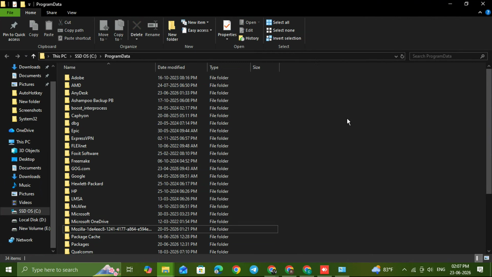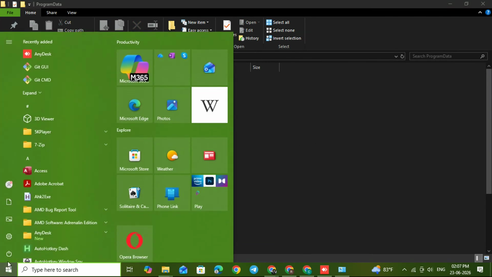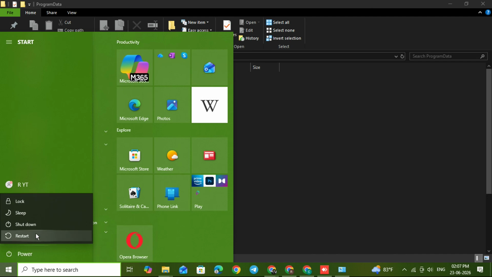Finally, restart your computer. Before you do, save any open files or work so nothing gets lost. Restarting helps Windows complete the removal process and clears out any remaining background traces. And that's it. You've now deleted AnyDesk from your PC and removed the leftover app files too.